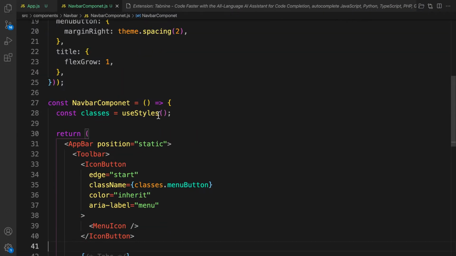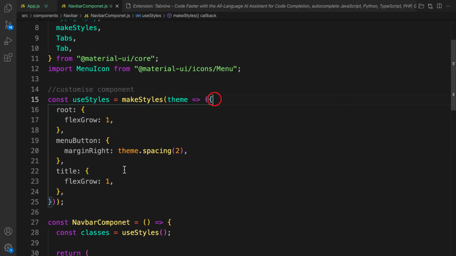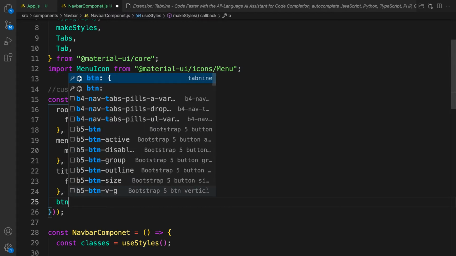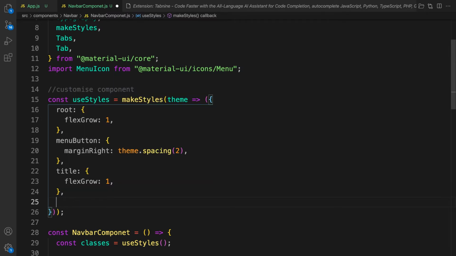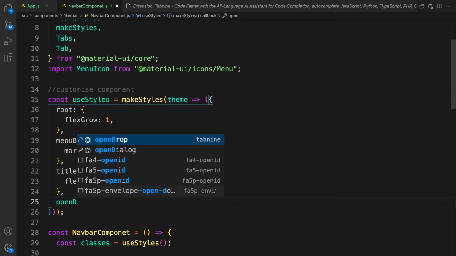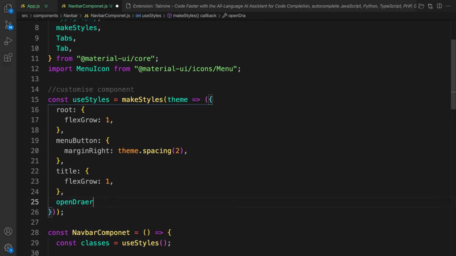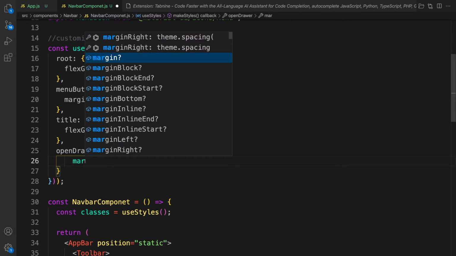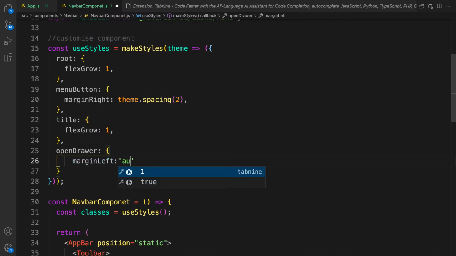So let's apply some classes to it. Inside this class function here, let's apply this one. Let me call this one button, BTN, or let me say open drawer. For now, let me make it open drawer. So the name is not by default. You can name it whatever you want, and let's give it a margin left. If you give it a margin left of auto, it's going to push that one.